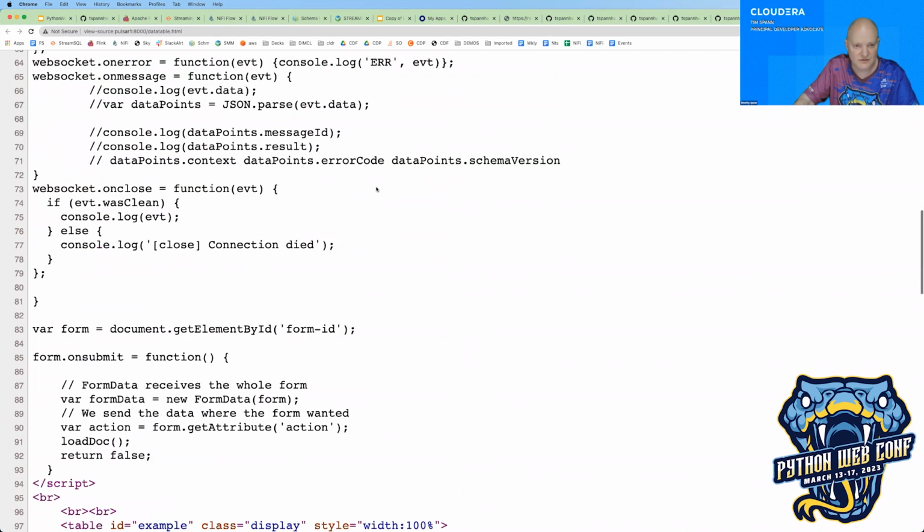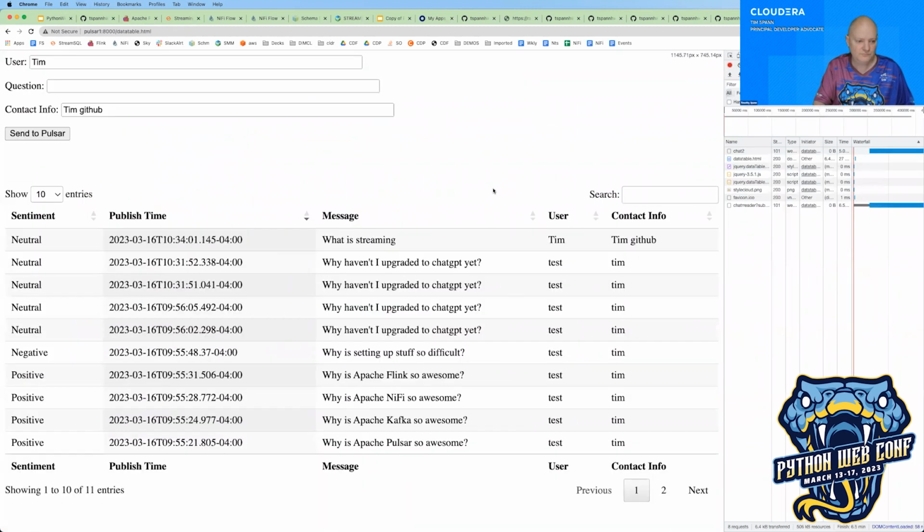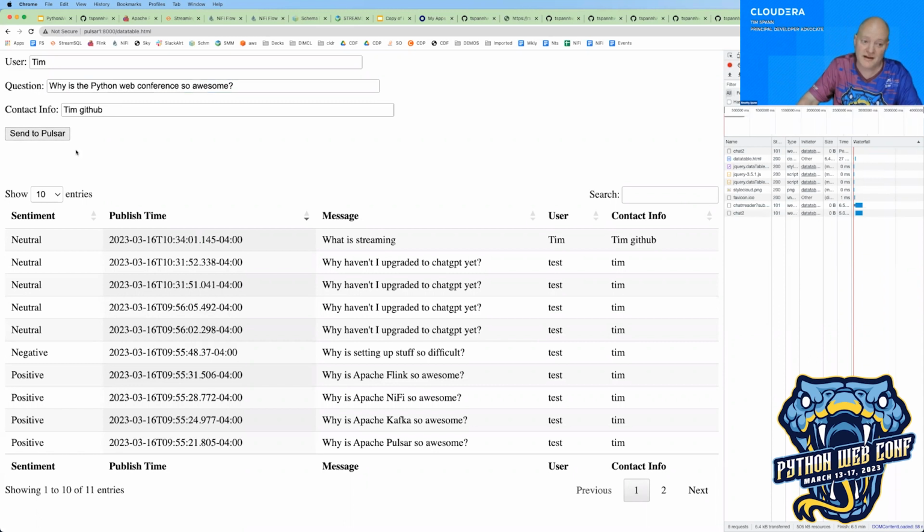That's a consumer. So in this app, I am both the producer up top and the consumer at bottom. So I've got a live app that's talking to two different Pulsar topics. And what connects them is that Python function that's taking the input of my text here. Why is the Python web conference so awesome? Well, the shirts are pretty good. If you didn't get a shirt, I highly recommend it.